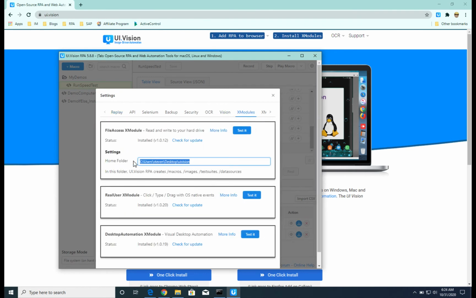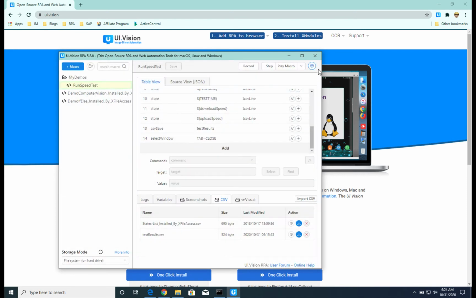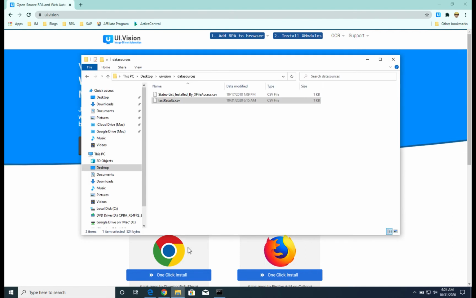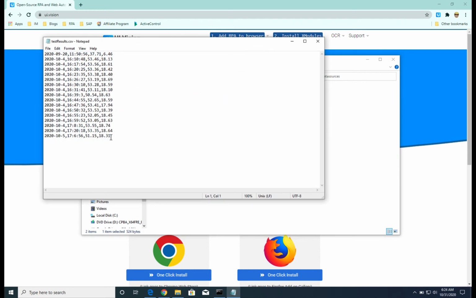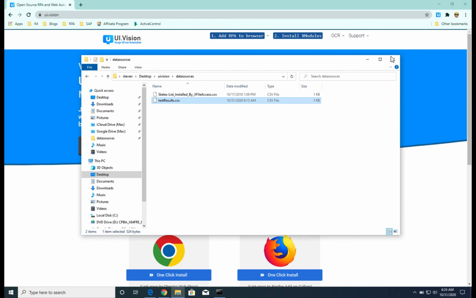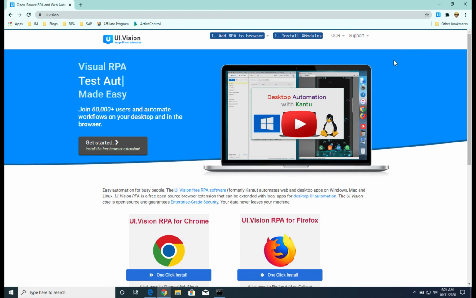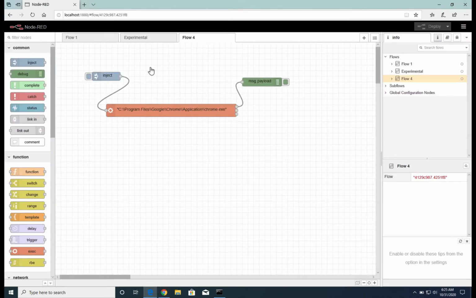And if we look at the path to my UI.Vision home folder, it's on the desktop. So let's go to that folder and go to the data sources folder. We'll see that CSV file there. Okay, if we open it up, that's the same file containing the test results from the speed test run from UI.Vision.